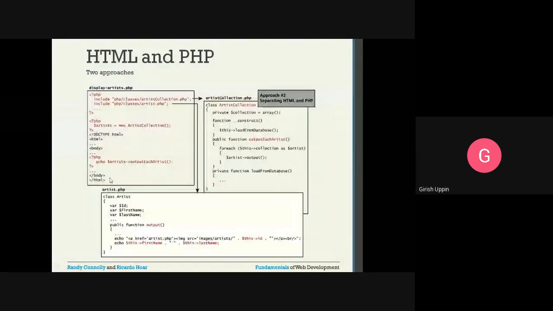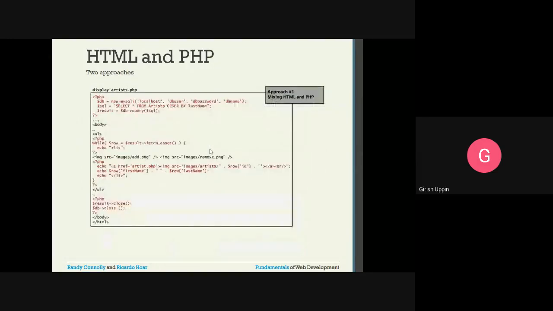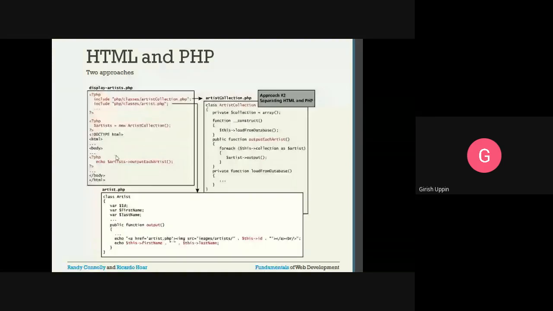So this is the second approach. We are separating HTML and PHP. If you see here, both PHP and HTML are intertwined and used together. Here we have a separation, where this is the display-artist.php file, and this is the artist.php file, and this one is the artist collection.php. So we have 3 different pieces of code here.